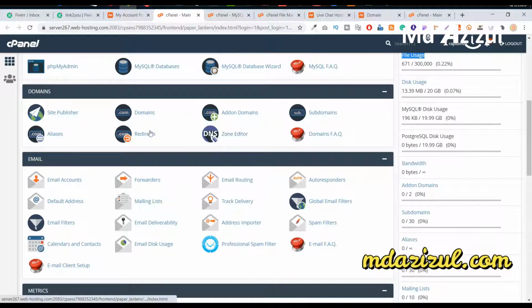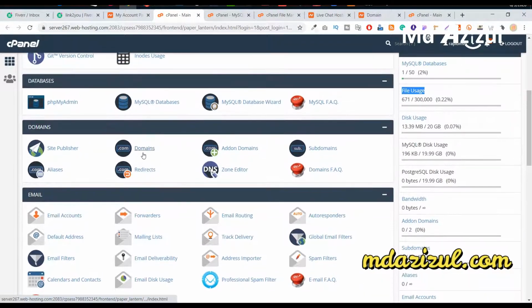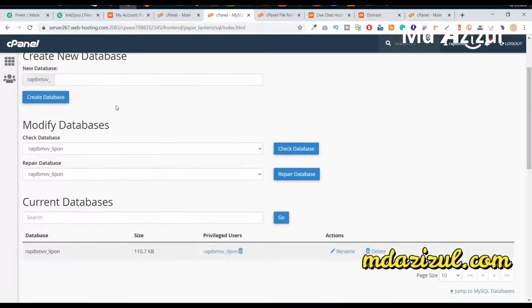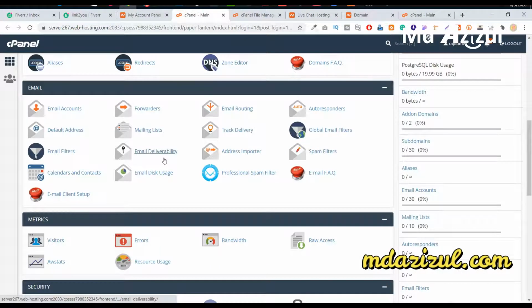Here this is not important. The important thing is add-on domains and subdomains. This is very important. And this database is important, because if you want to create any new MySQL database, you just need to go to this MySQL database section, and you can easily create a new database. And another important thing is the email account.